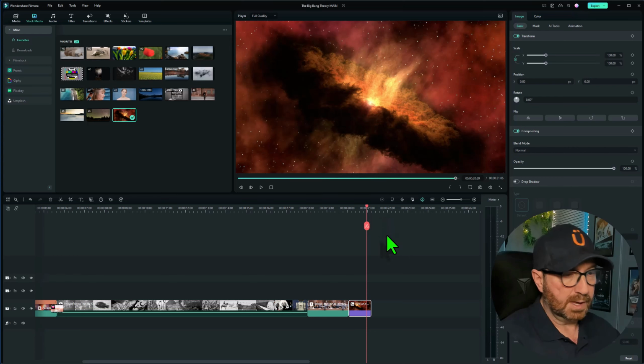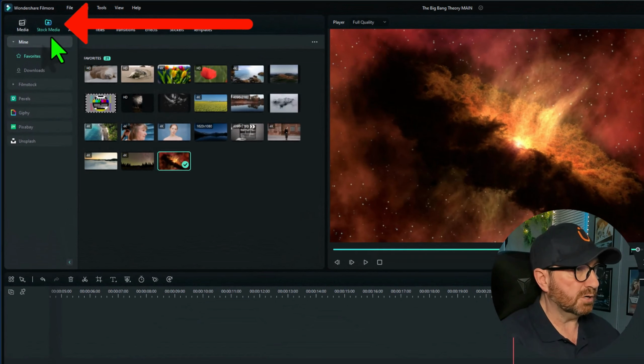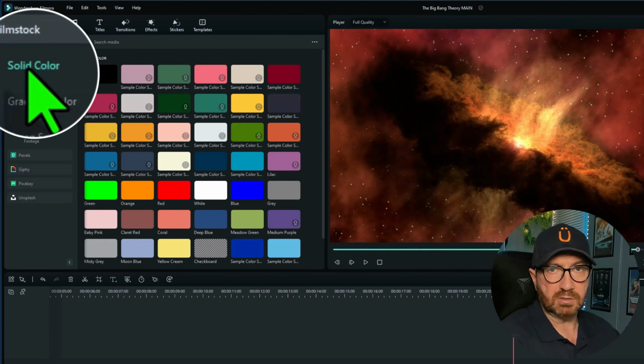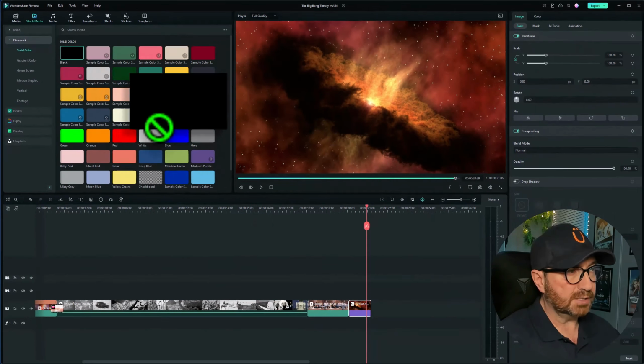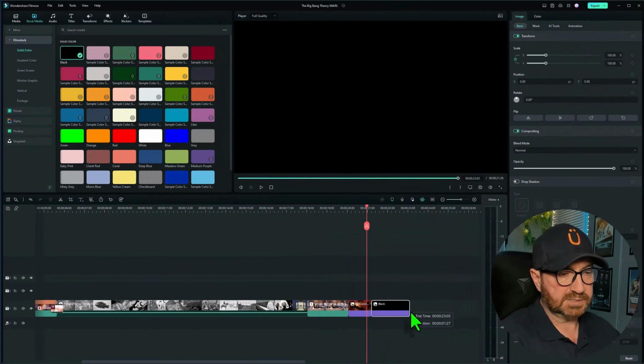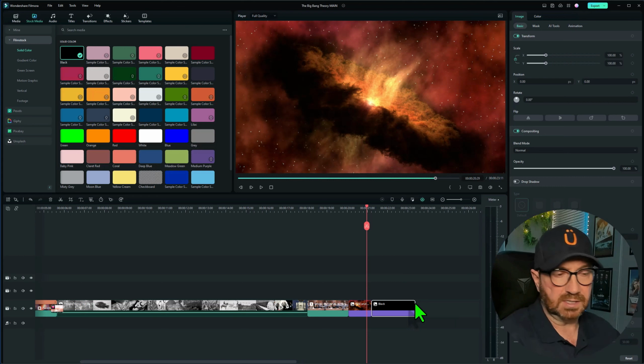That'll do that. And then at the end, at the very end, was just a black screen. So if we go to stock media, film stock, make sure you're on the solid color tab and just drag the solid black to the very end. And I'll extend that. Doesn't matter how long that is because that's the end anyway.